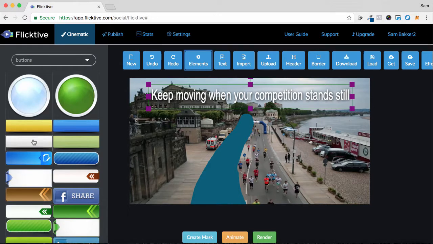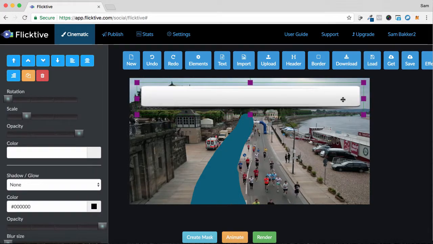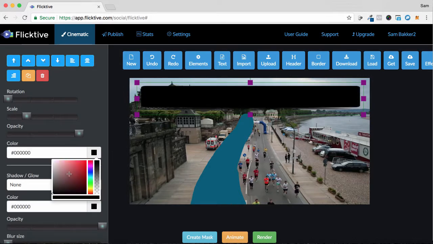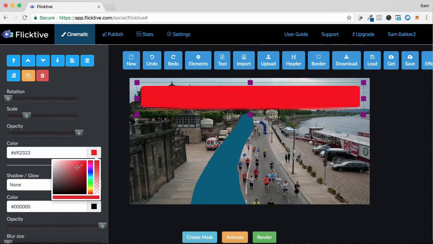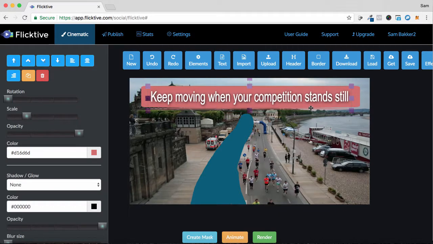So if I go in element and I grab, let's just say for example this box here, I'm going to grab this and I'm going to stretch this over the text. Now what I can do is I can change the color of this right within the color editor. So if I want this to be red, I can do red, or maybe go a little more subtle red. And then what I can do is I can send this to the back up here. So I can get it behind the text and move around to create a bit of a headline.